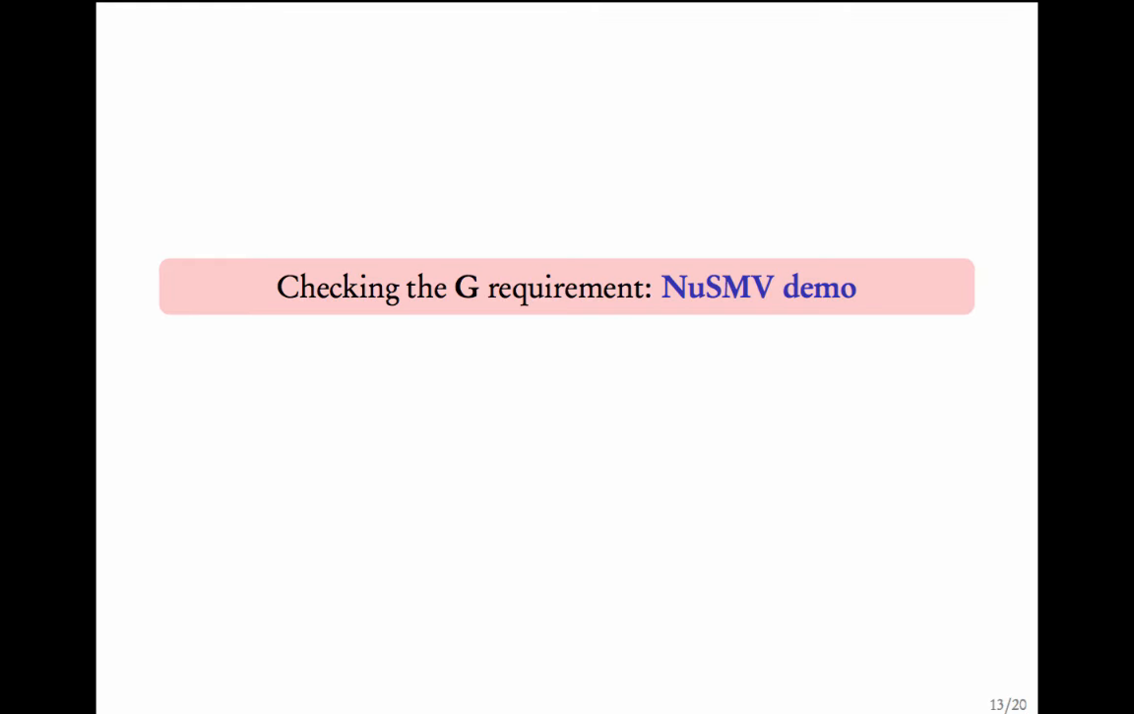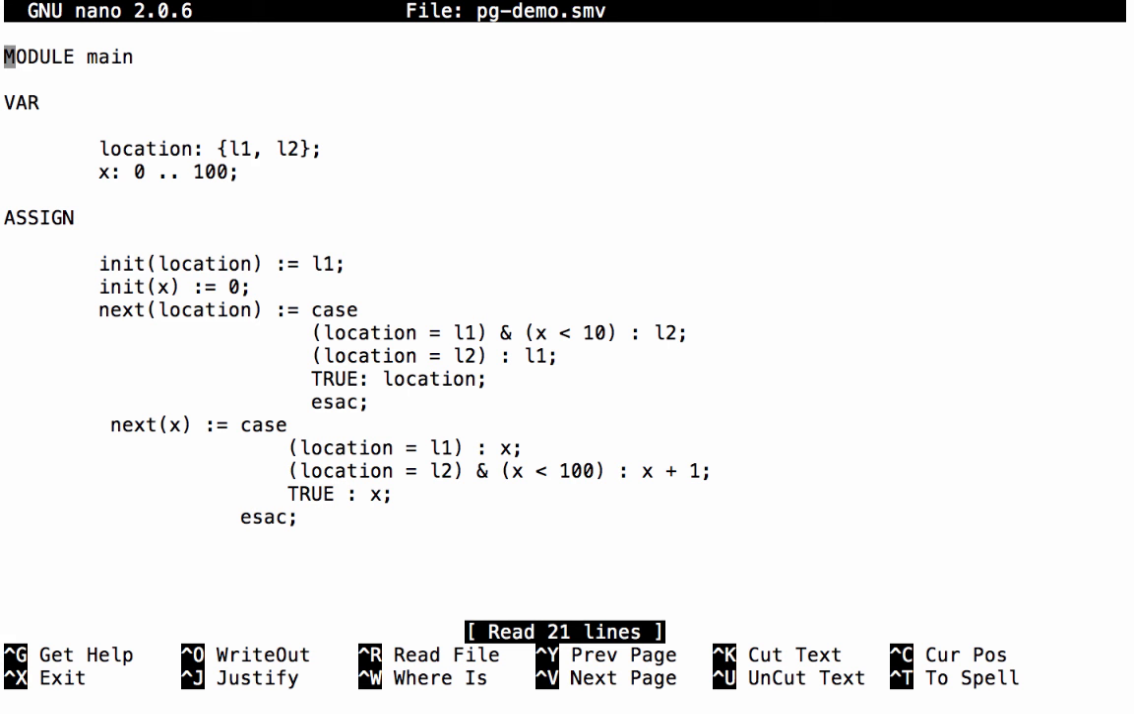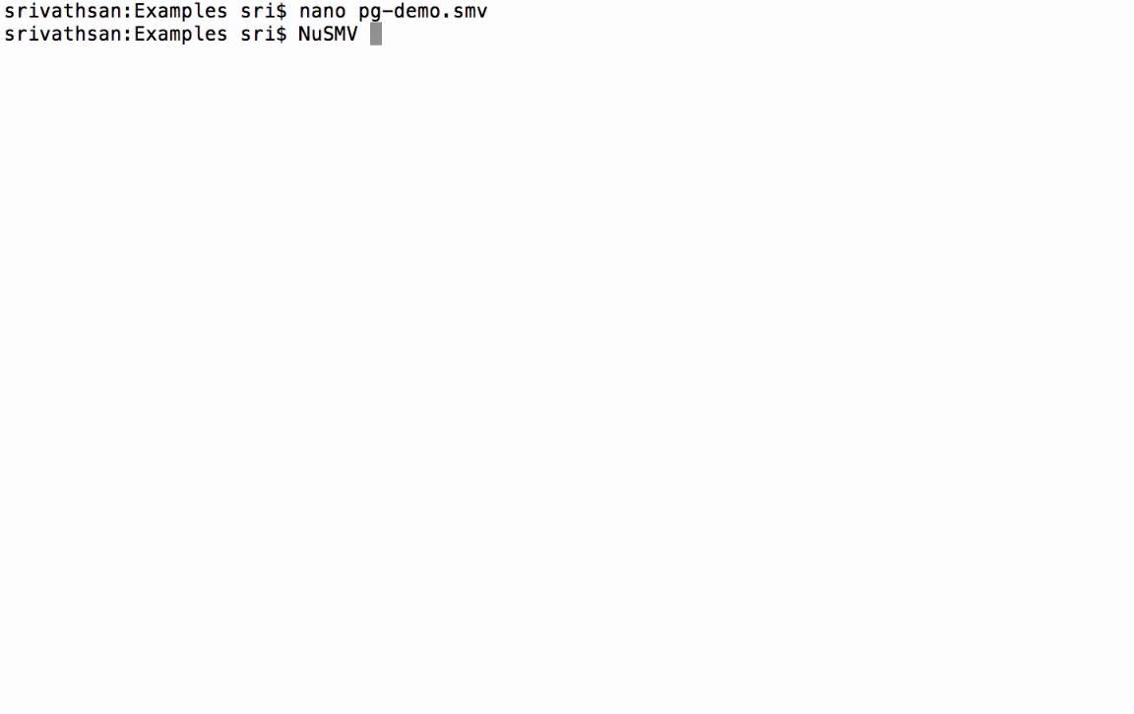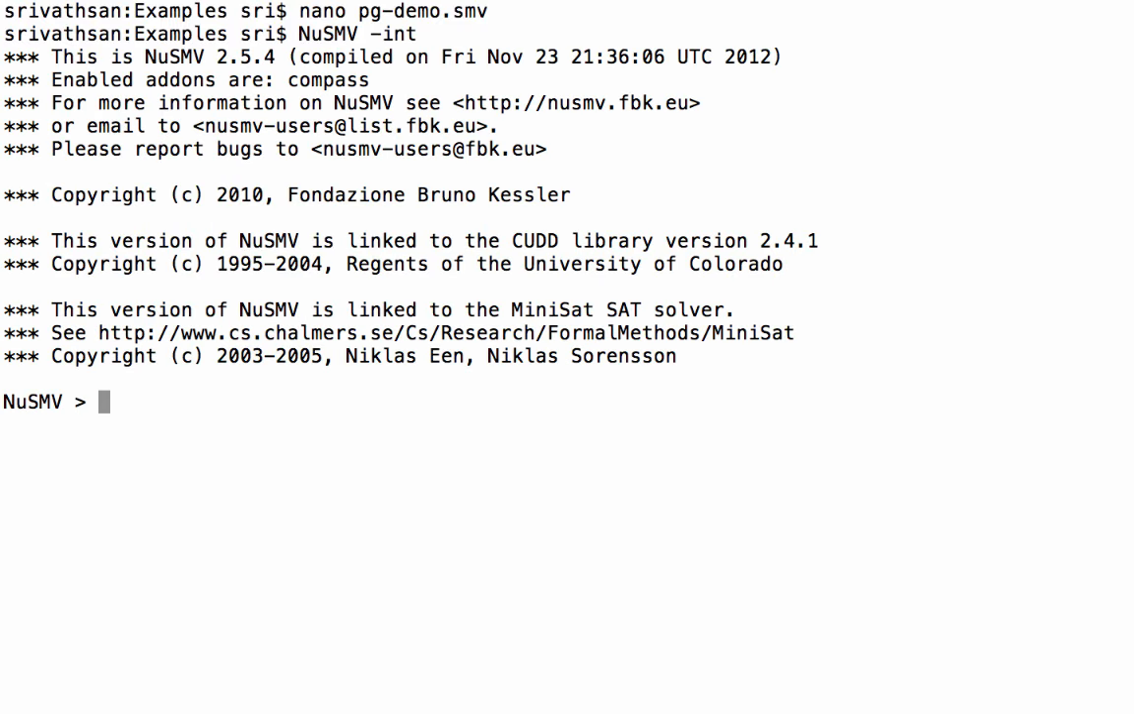We will now see how we can check the G requirement using NuSMV. NuSMV will automatically check whether the requirement G is true on a model. Recall that this is the code for the program graph given in the slides. We want to check if G of x bigger than or equal to 0 is true on this model. First, let's get to the interactive mode as usual and read the model.